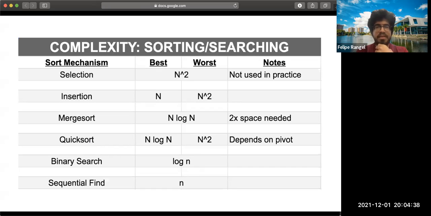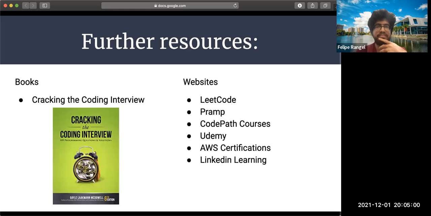Here's your complexity. Typically, as your main guide, don't use selection or bubble sort. They're bad. They're n squared. Insertion sort is n at best, but still they're not really used. Merge and quick are your go-tos usually. And then you have some other algorithms like binary search and sequential find. But yeah, so those are your basic sorting algorithms.